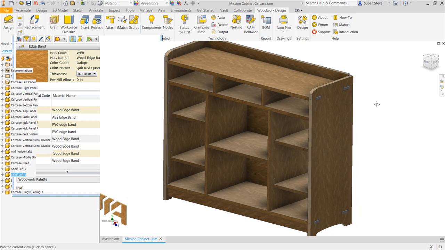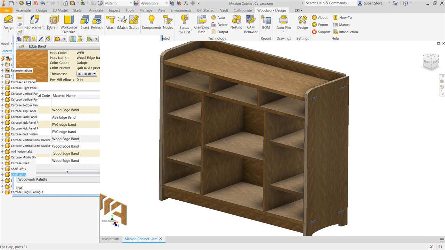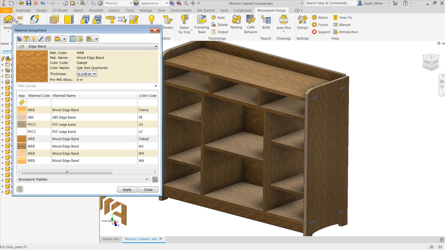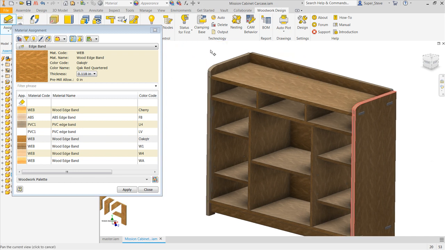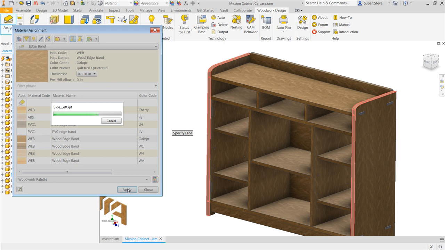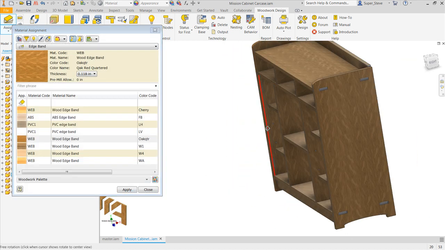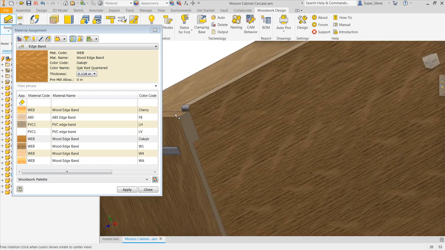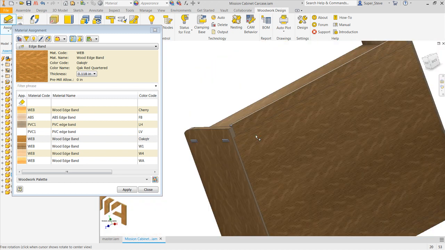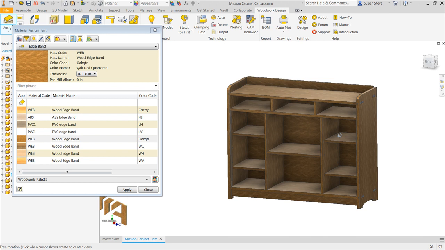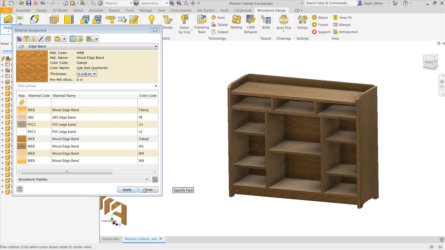If we wanted to go further, we can say, again, assign, and if we're going to do the same edge banding, we can do something called tangent faces. So if I touch that face and this face, it's done the top and the front, but it didn't do the back. If I flip it around, you could see that the back is still open. So again, the functionality is there for us.